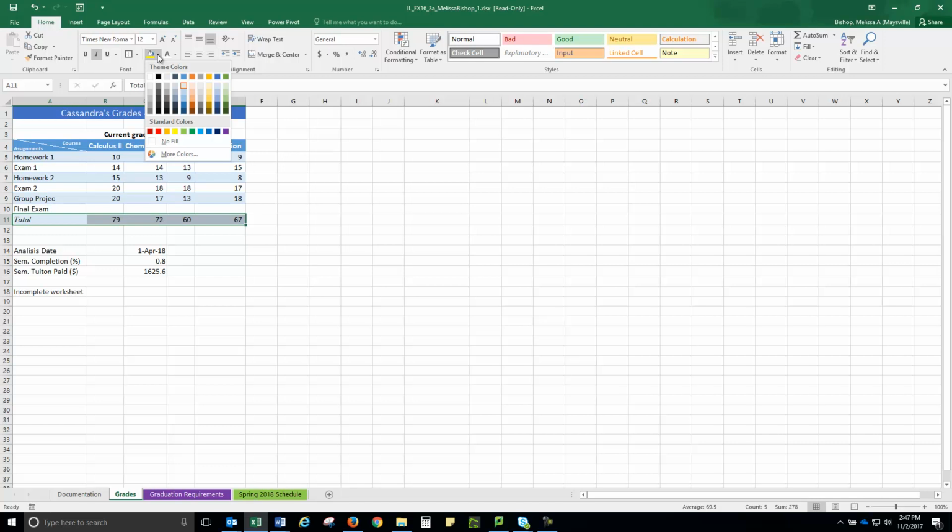So it gives us a hint. It's in the fourth column, first row of the standard colors. So fourth column, first row. So I applied that yellow.